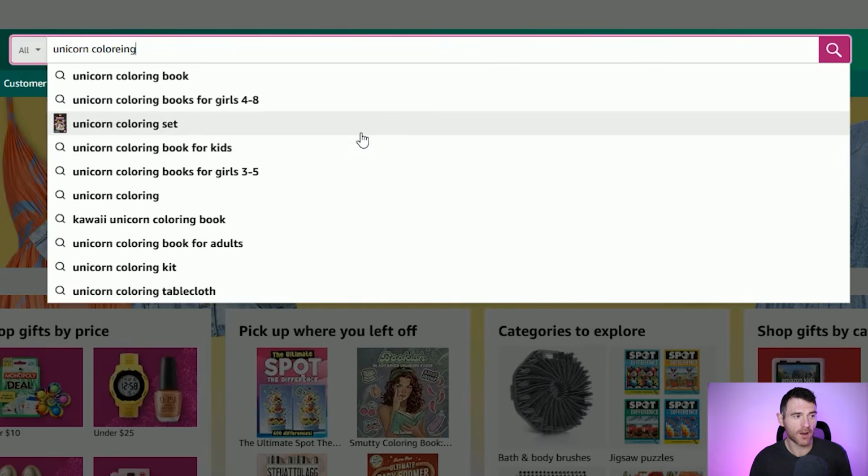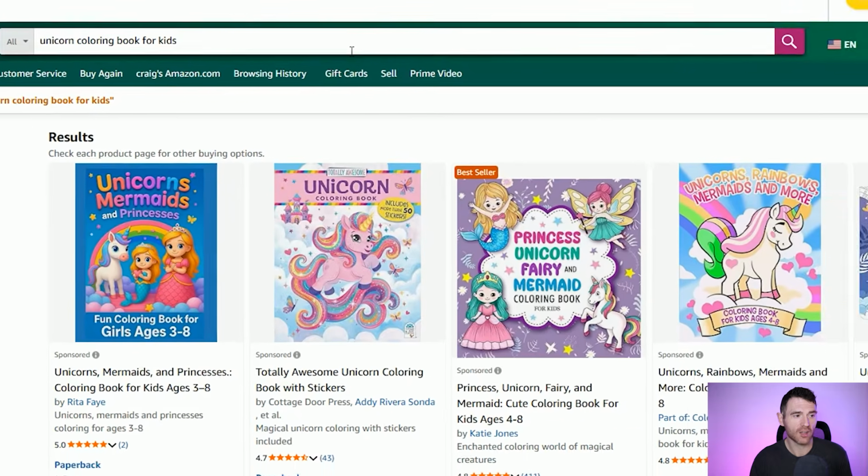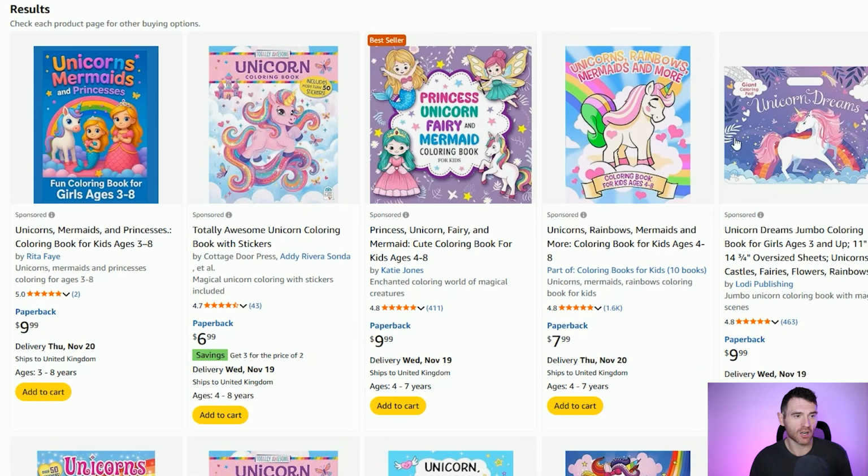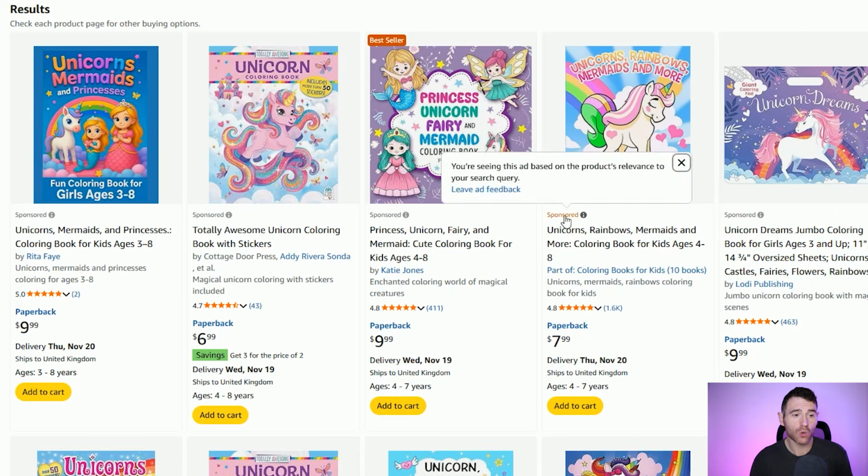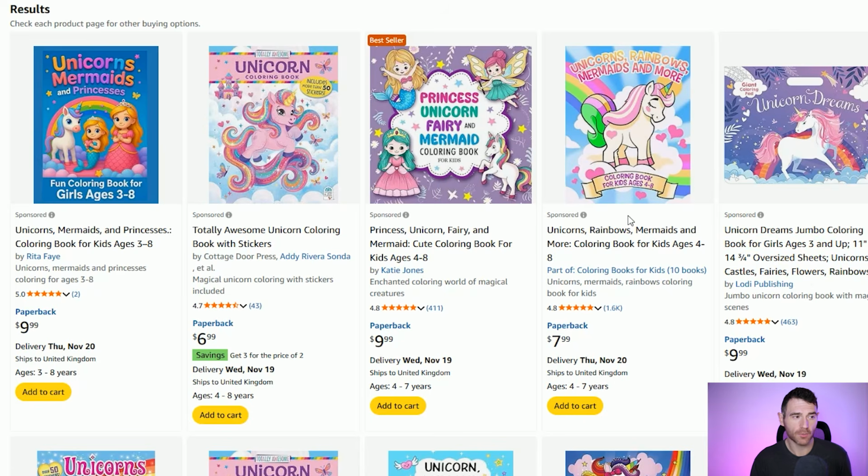So Amazon basically works like a search engine. Let's say you're looking for a unicorn colouring book for kids. You'd come onto the search bar here and search for this search term. And then Amazon is going to give you all of these results of unicorn colouring books. And what you can see here is these top results are all sponsored. Now these books are going to be bidding a certain amount here to appear at the top of search.